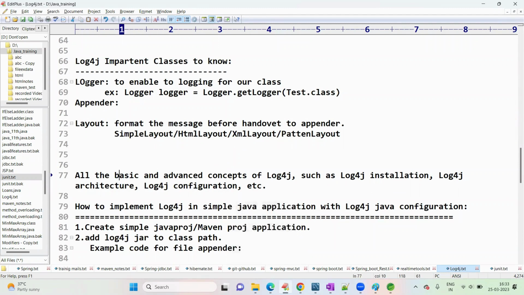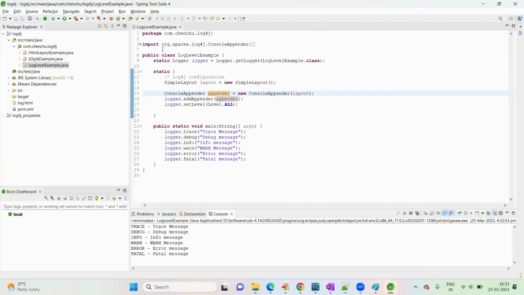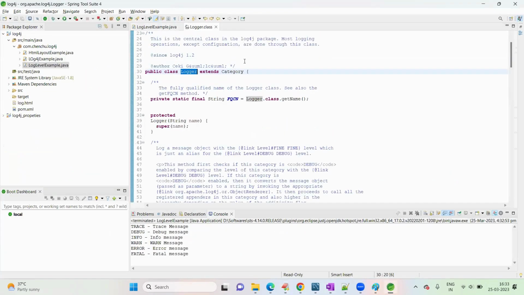So in Log4j, what are the things we need to know? What are some important classes or interfaces in Log4j? First one is Logger. What is Logger? It is used to enable the logging framework for our class. Not the project, our class. We can use the Logger class. Logger, I enable it like this. It is a class.